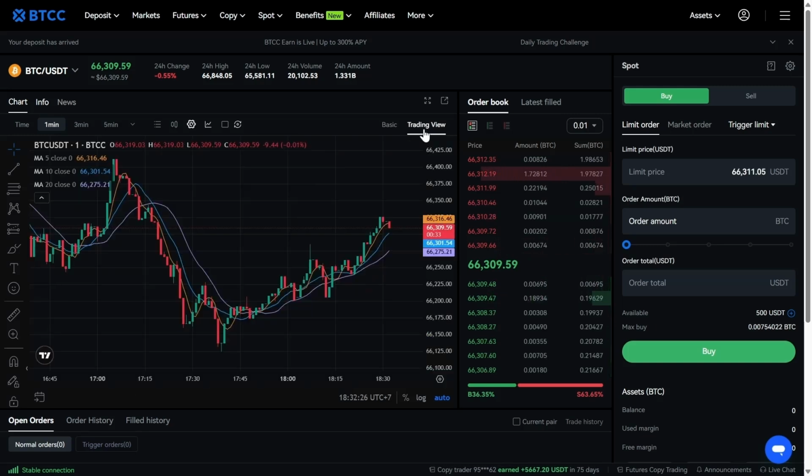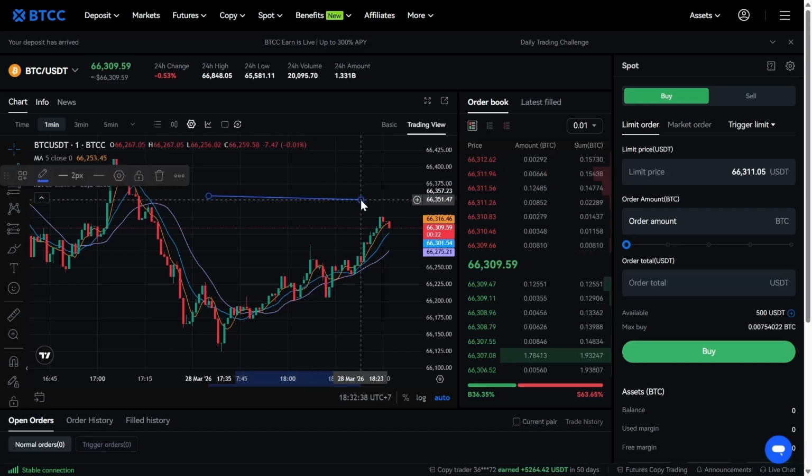In the TradingView chart, on the left side, you've got your drawing tools. You can draw trend lines, mark support and resistance with horizontal lines, or highlight zones using rectangles. These are just some of the things that you can do with the drawing tools.